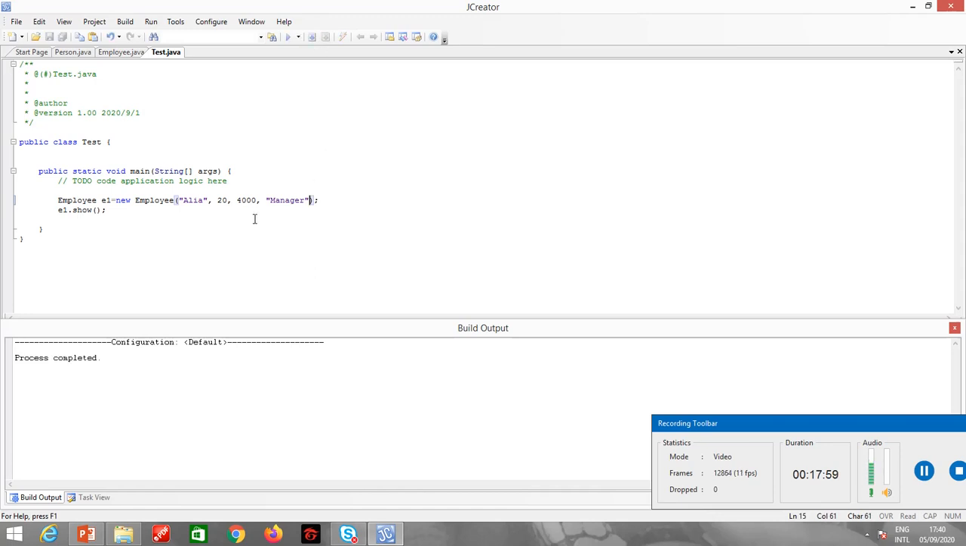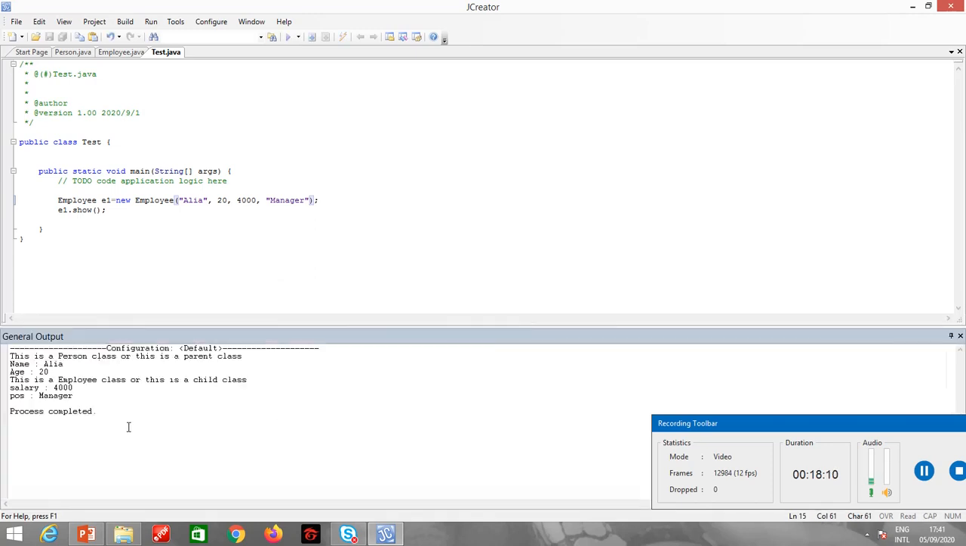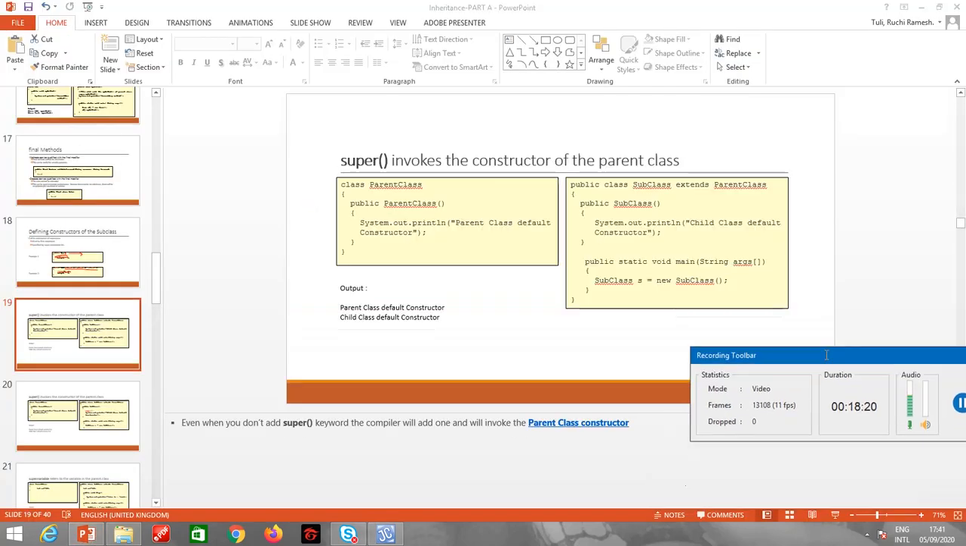I did this because the child class has a parameterized constructor. Okay, let's run it. It's showing me all the details from the parent class and the child class. So this is how you can call the constructor of the parent class.